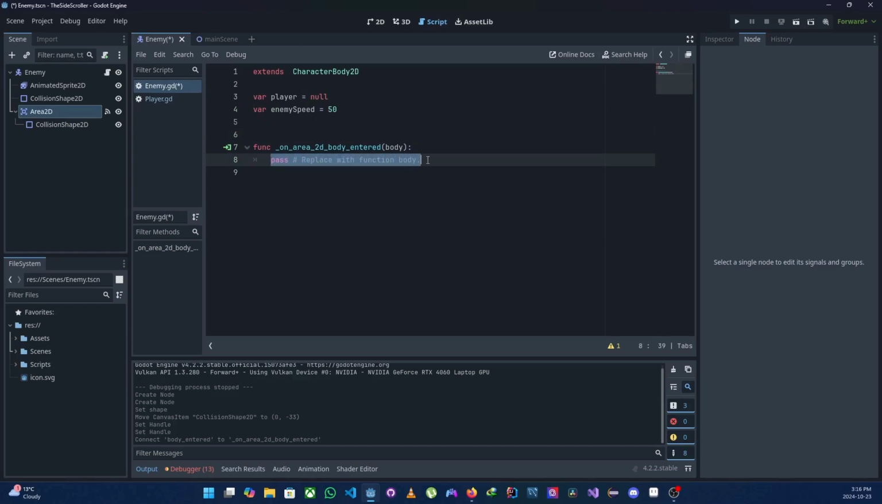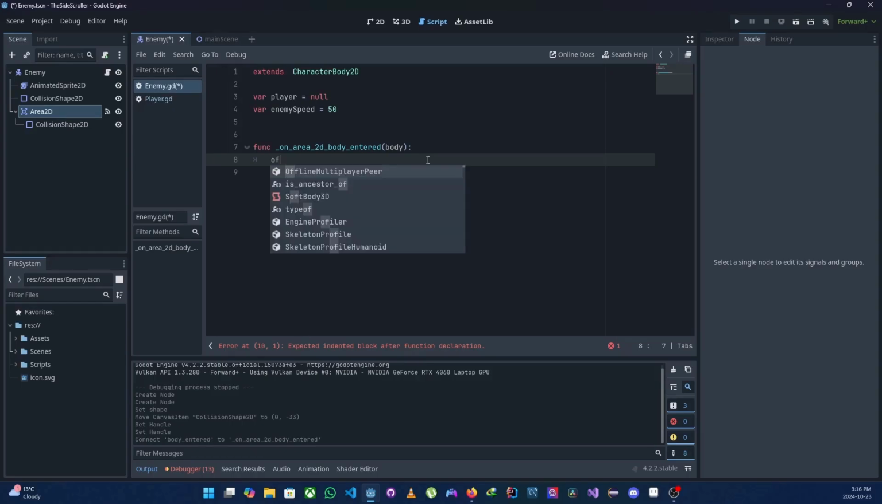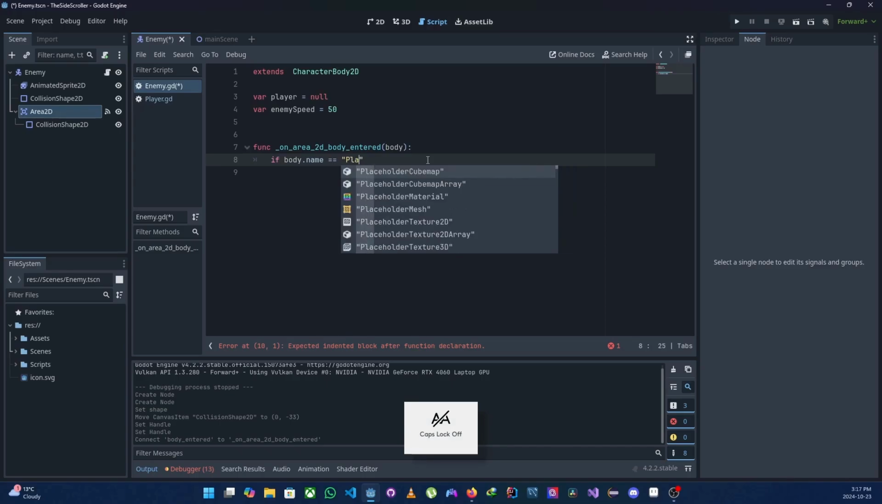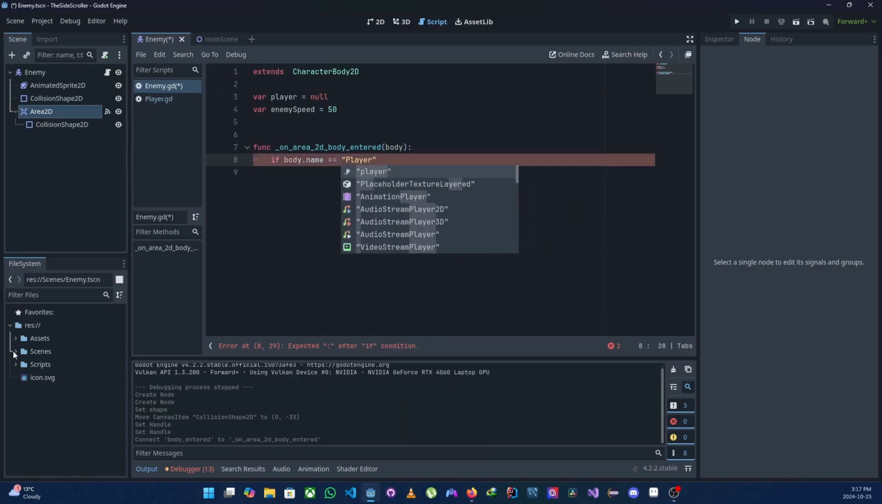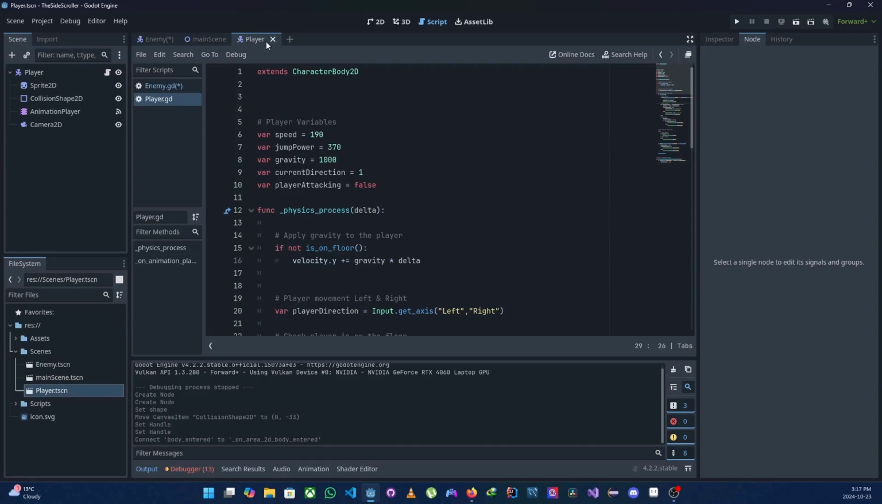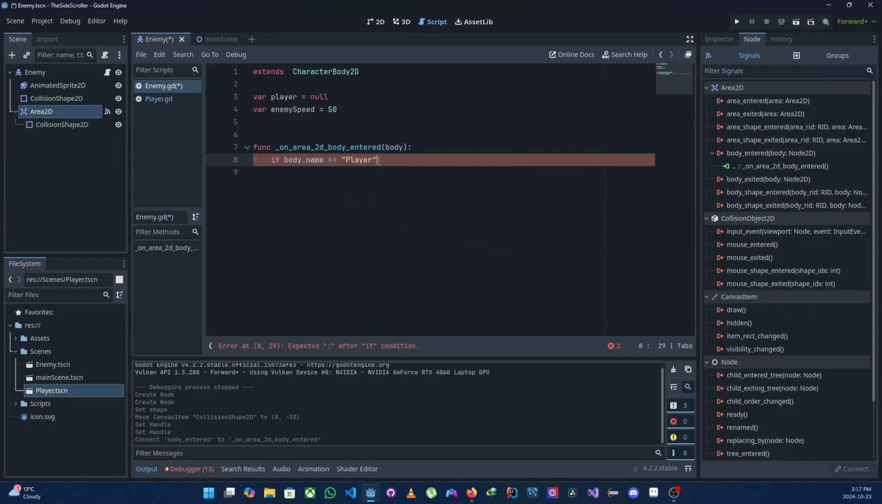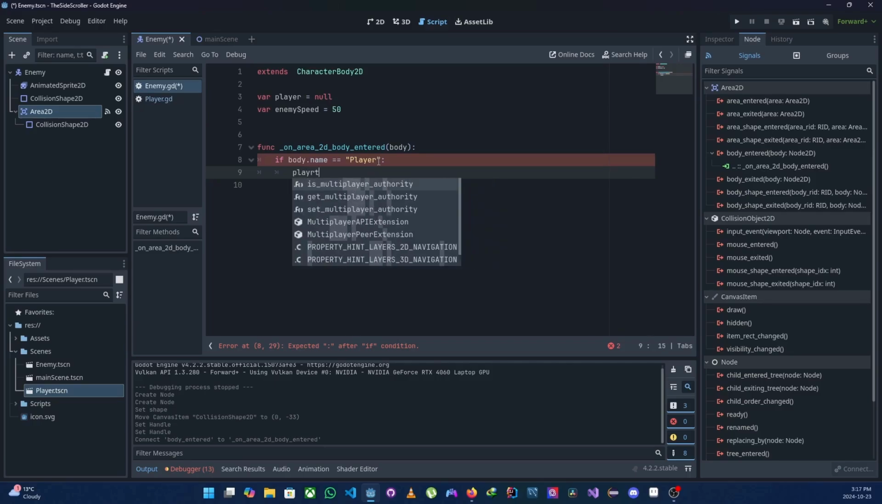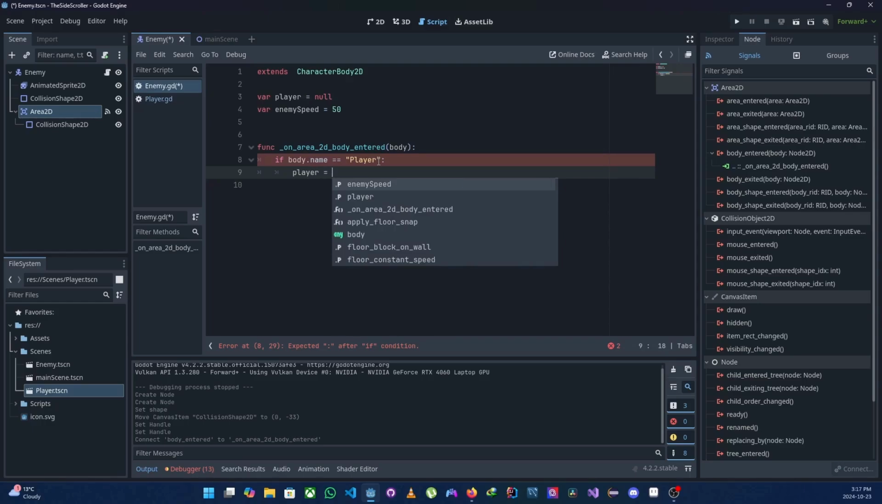Alright, next we mess with this Area2D body entered. What do we want to happen when the player enters into the enemy sphere? We can say if the body has a name of player, which our player does, because if you go into our player node, scenes, it's called player. And if we open it, it's also called player. So if the body that enters into the enemy here has the name player, then the player is equal to the body.